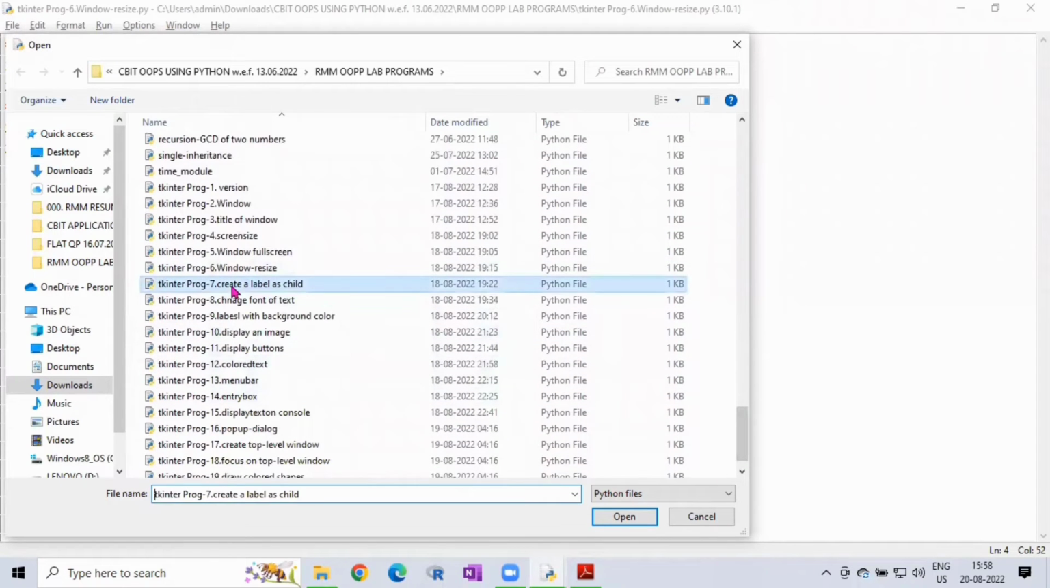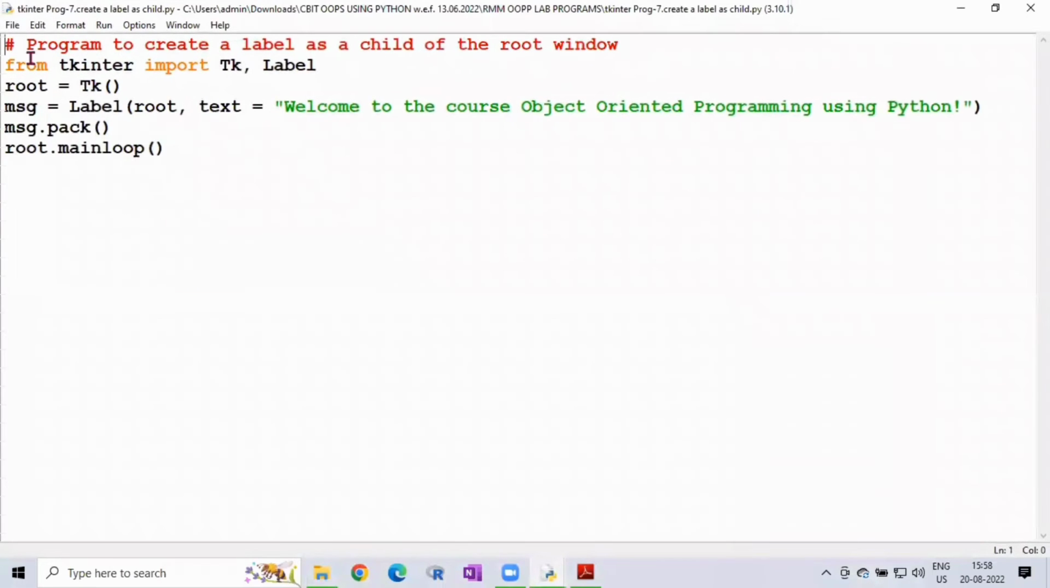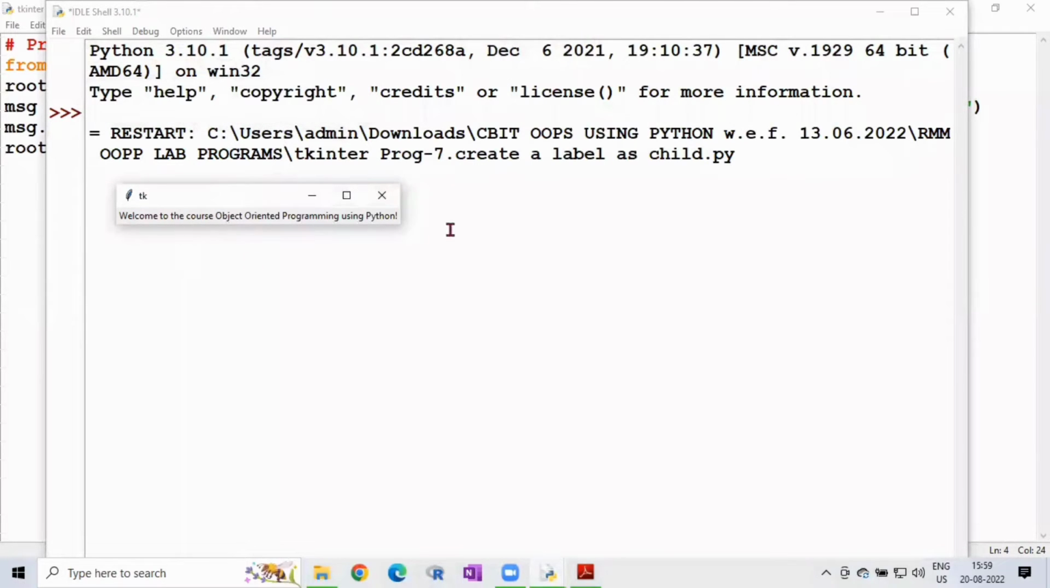Yeah, the 7th program, create a label as child. So this is the code that we demonstrated. Here we have given welcome to the course object oriented program using Python. This is the text, which is labeled. Now we can run this program. Here you can see this is the window. It is customized to the size of the text, whatever text we have given, so it is filled with exact size: Welcome to the course object oriented program using Python.